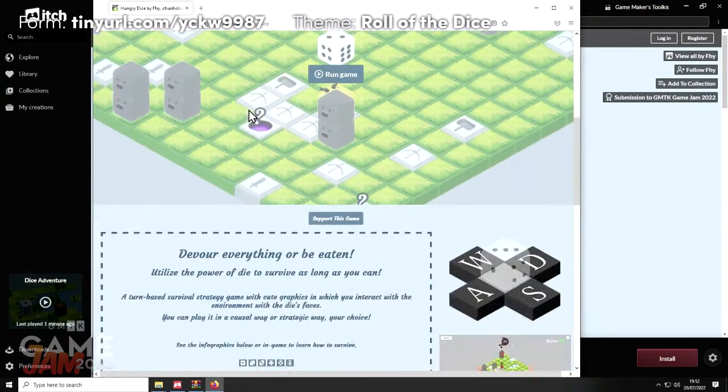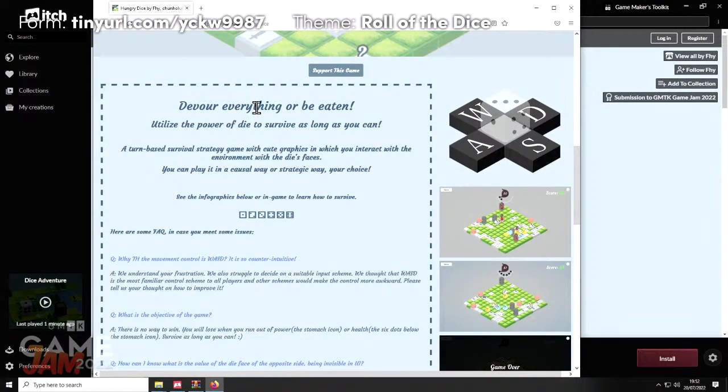Hungry Dice. The person says, we don't have a restart button, just refresh the page. The hexagon at the top right corner is the menu button. You can change songs there. Devour everything or be eaten. Utilize the power of die to survive as long as you can. A turn-based survival strategy game with cute graphics in which you interact with the environment with the dice's face. You can play it in a casual way or a strategic way, your choice.